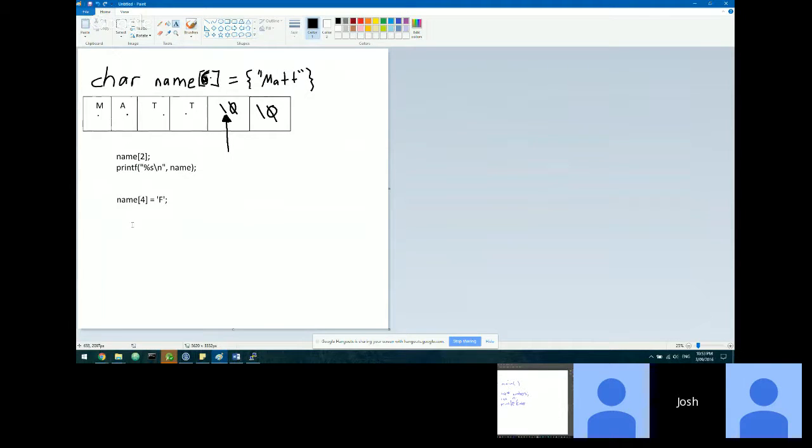So say if I wanted to do later, though, if I said name 4 equals f, and then I printed this out, I'd print out Matt f, and then I'd stop printing stuff. So that would still work. We wouldn't be trying to access memory that we don't have access to, because our array size is big enough to still store an f here and still have a terminating character at the end. Does that answer your question there?